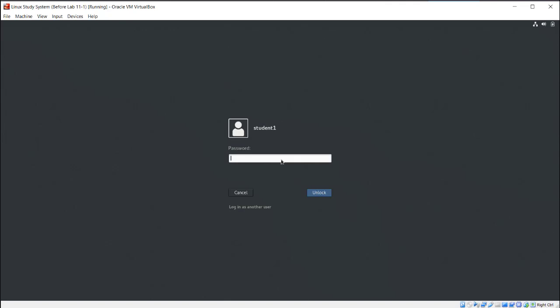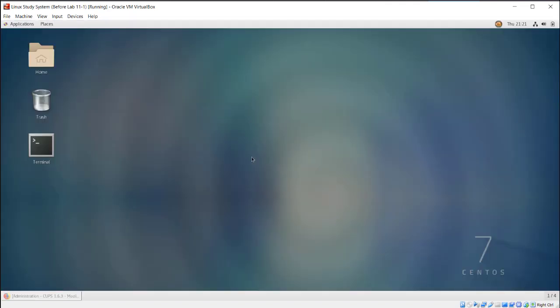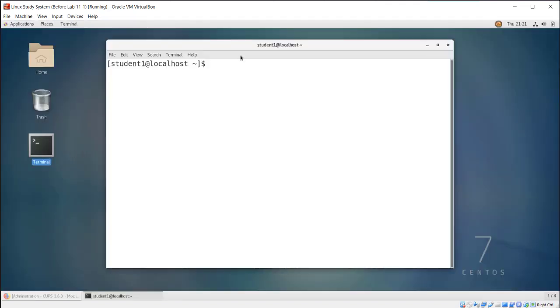Let's take a look at a couple quick examples, and we'll go to my Linux system here. I'm running CentOS. We'll go ahead and open a terminal. I'm also going to open up another terminal as well.